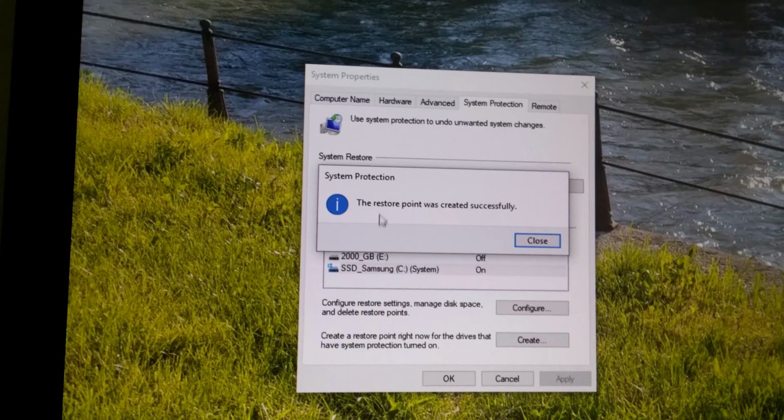This is Windows 10. Let's see how to use System Restore and create a restore point. So first come here to the start button and type in restore. Okay, and here we have create a restore point. So go on to this one.